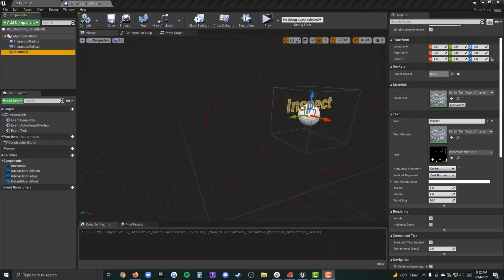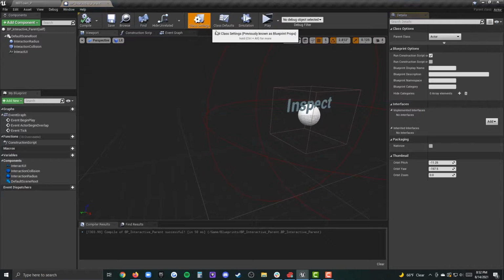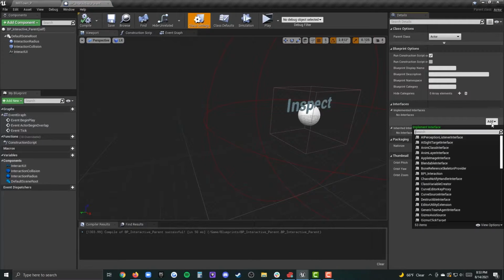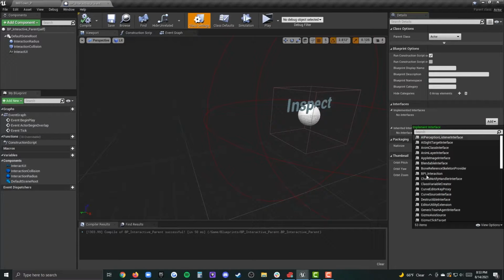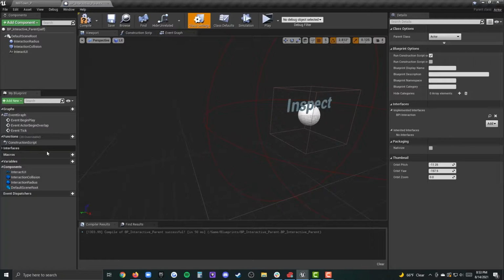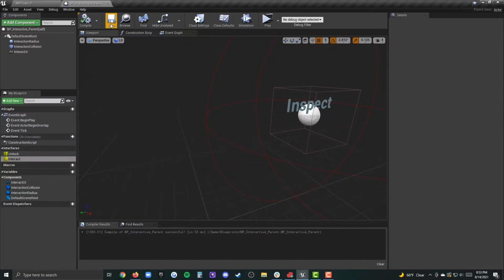And because we're building off of the systems provided to us by Tim Van Can in his course on game design, we're going to use the basic interaction logic that he set up. So to make that happen, we need to add the interface here under class settings that he created earlier that we also use for our door, BPI_Interaction. There we go. So now this is implemented and we see our interface's functions available to us.